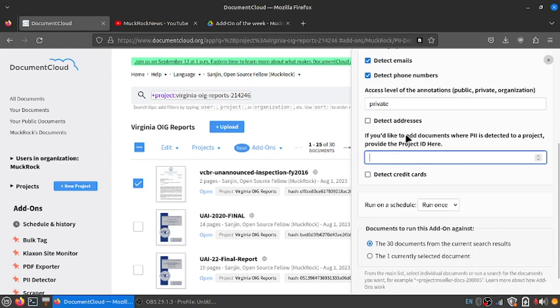You can also add documents that contain PII, so if you ran this across a larger set of documents, you can add the documents that contain PII to a special project and specify the project ID here. This is useful when you're searching through hundreds of documents and then you find a couple documents that might have PII that you want to redact, and you set them into a special project for later review.